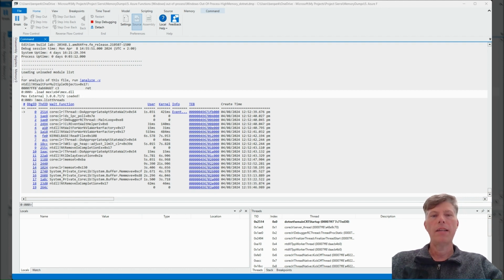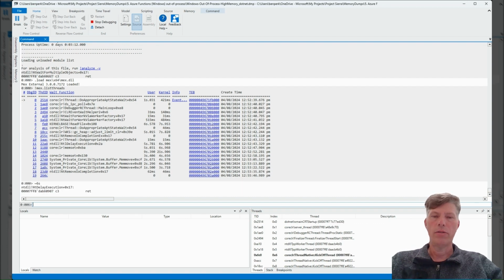Place the threads into context by entering the tilde thread number S, 6S. Execute the CLR stack2 command.